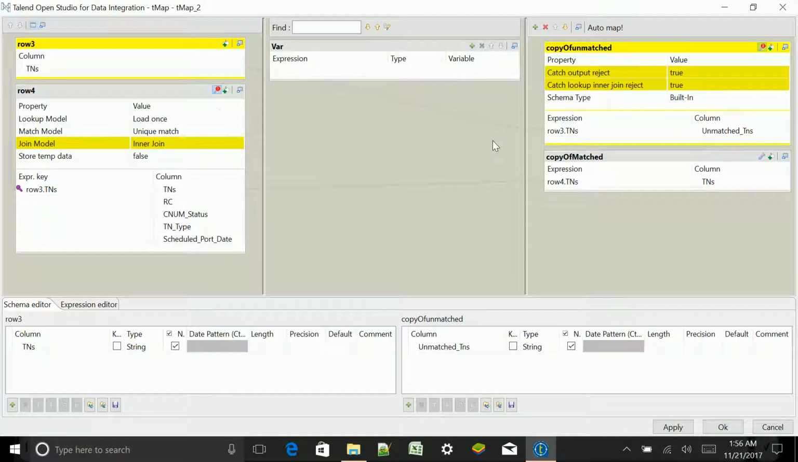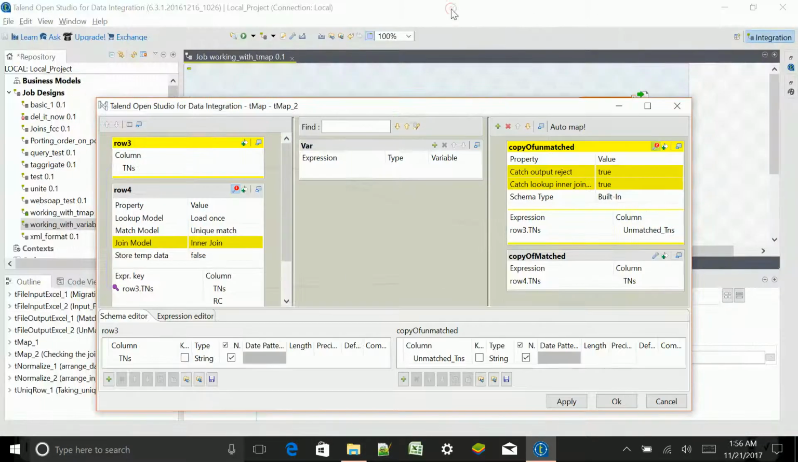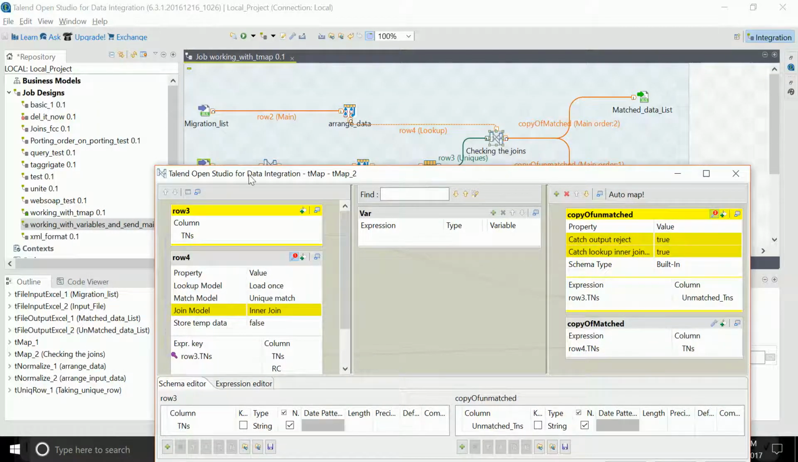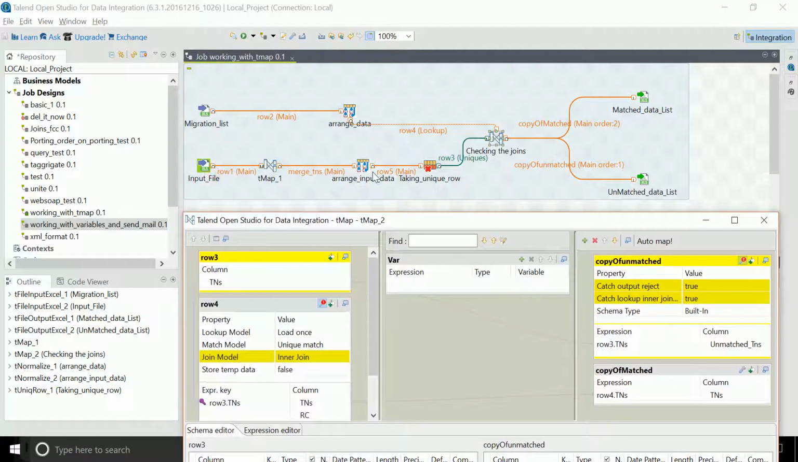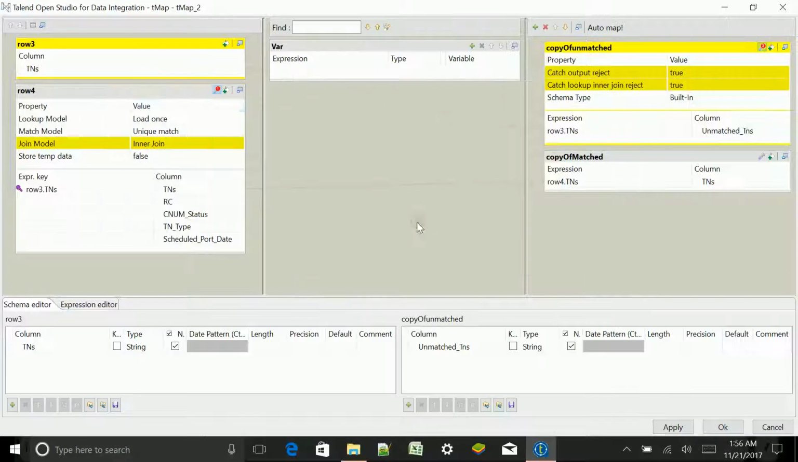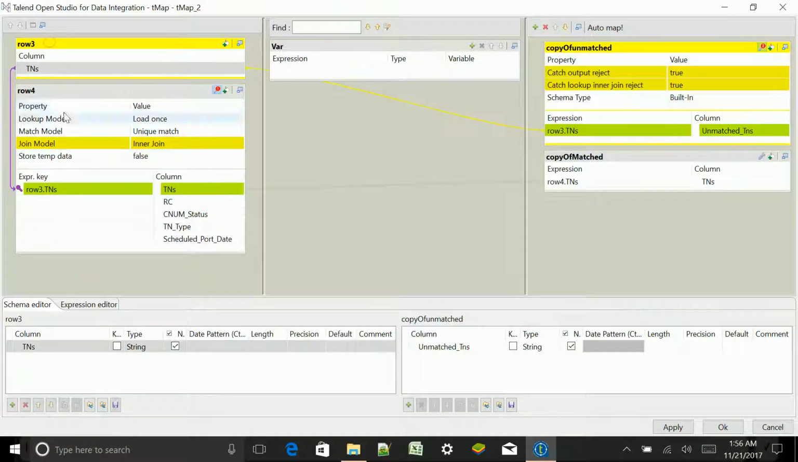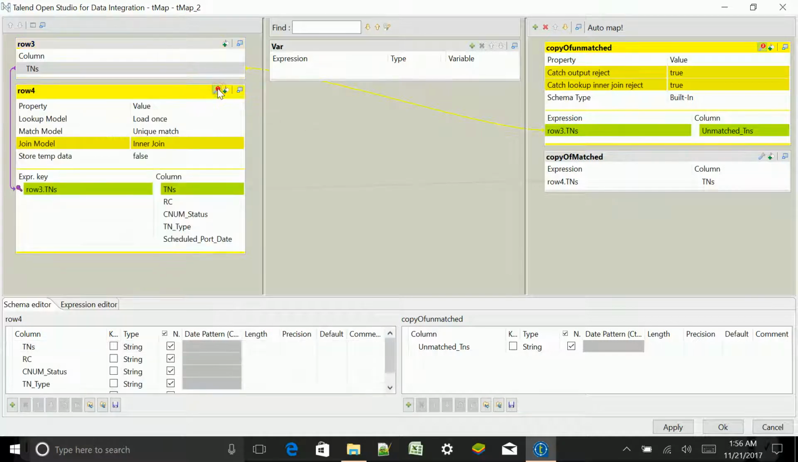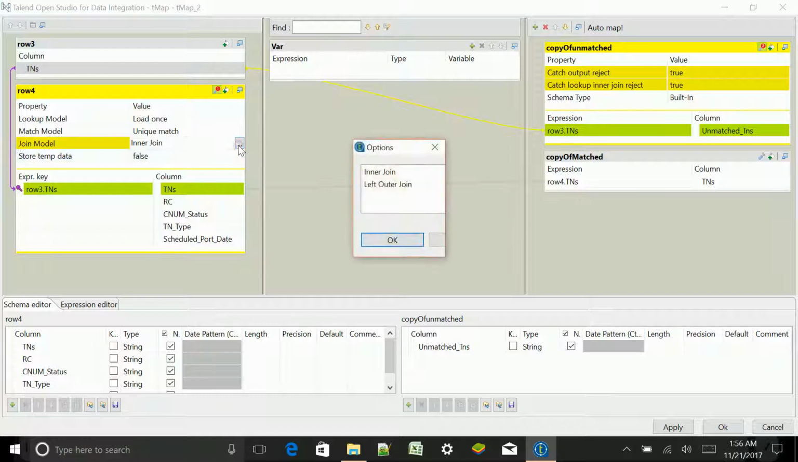We have opened our tMap. Row 3 represents our input file, and row 4 represents our migration list file from where we have to check the data. So here I have given this, TN is being matched here. Join model is inner join. It can be left outer join also.